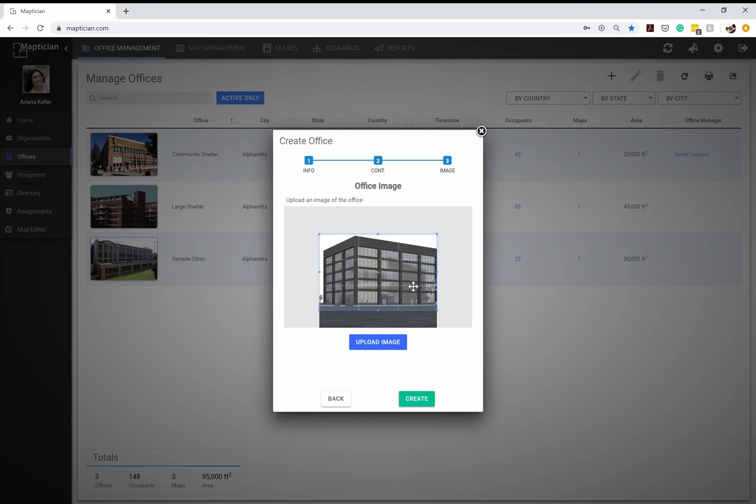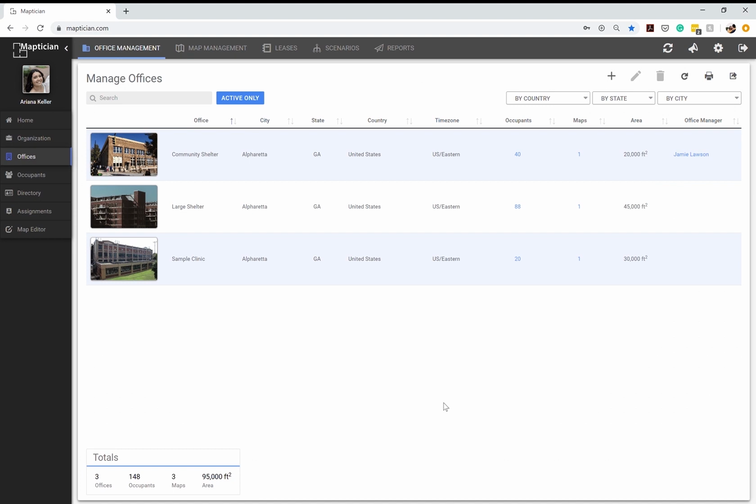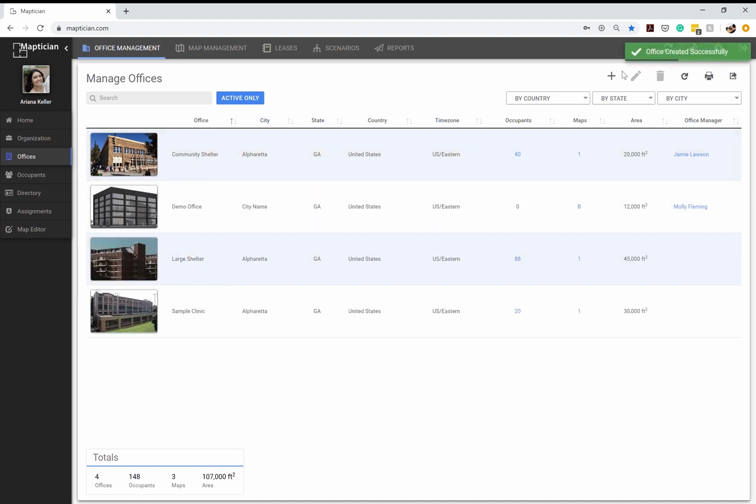This way, you can easily differentiate between locations and get the most out of your Maptician account. Complete the profile and give Maptician a couple seconds to update. Your office should appear in the office list. Now, you will be able to begin your floor plan.